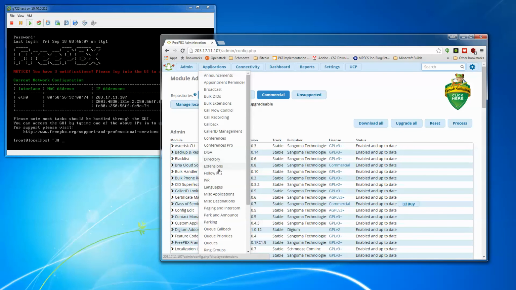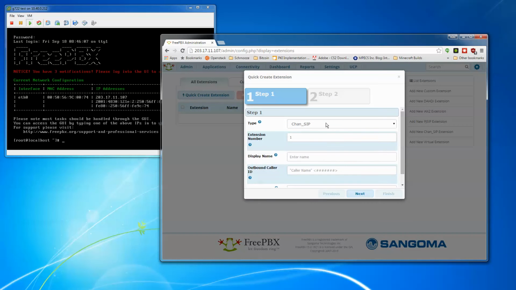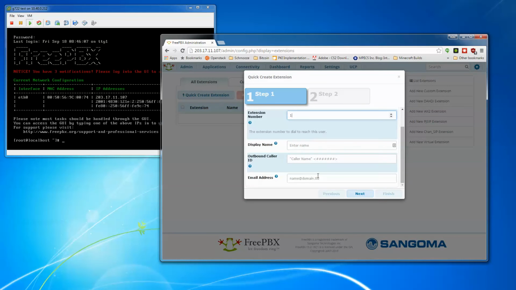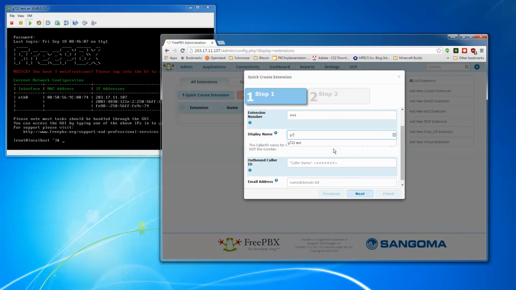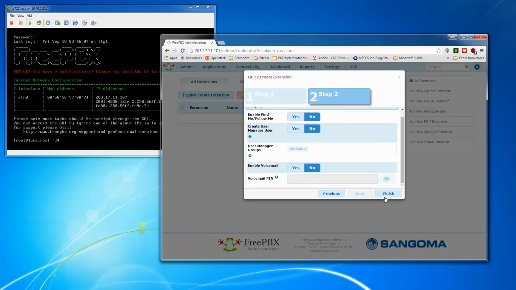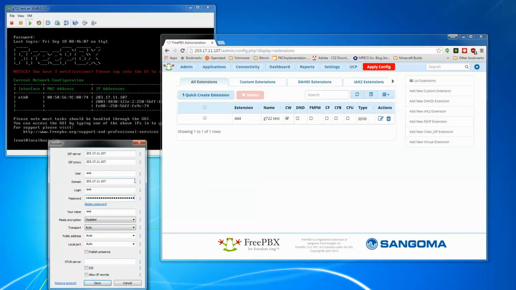Okay, let's add an extension. We're going to add a PJSIP. Extension number is going to be 444 because that's an easy one. G722 Test. Next. And finish. We don't want anything else. Awesome. So, microsip. There it is.